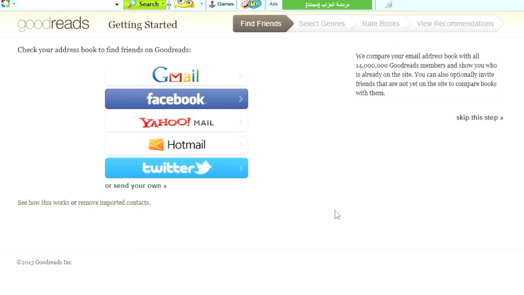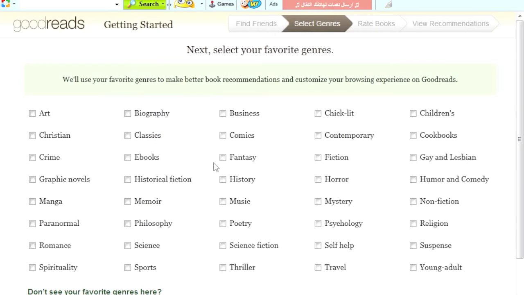The screen you see now will be a place where you can check your address books from various accounts to find friends on Goodreads. Finding and adding friends will be an important part of this tutorial, which we will cover later. But for now, choose the link entitled Skip This Step on the right-hand side of the screen. Now it is time to have some fun.